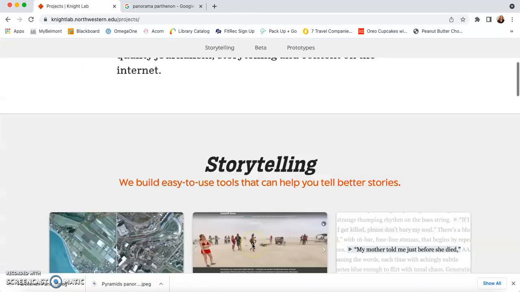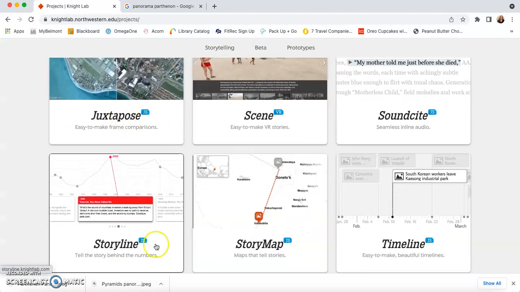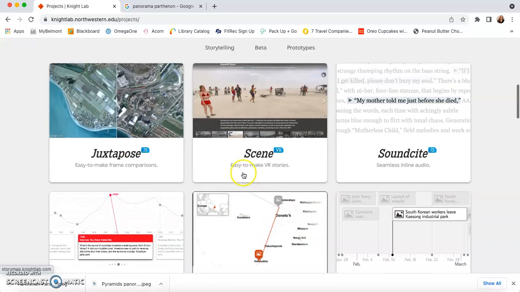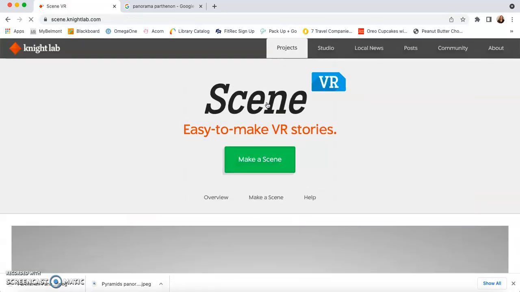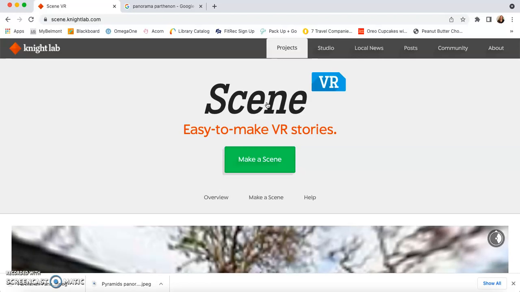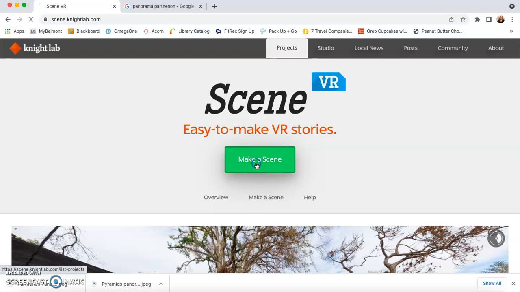It's going to take us to this page where we can scroll down and see 6 different blocks. We're going to choose scene today. Once you see scene at the top of your screen, you're in the right place, so go ahead and click the green button that says Make a Scene.